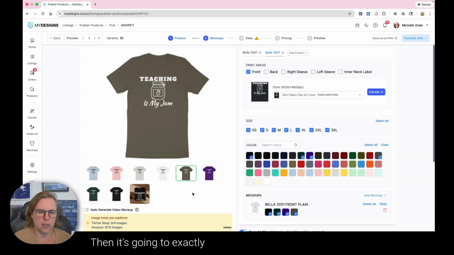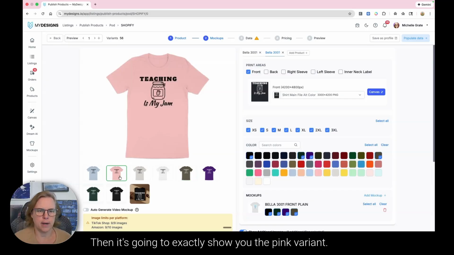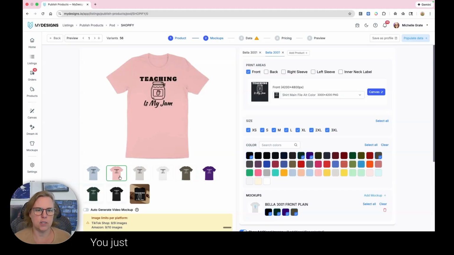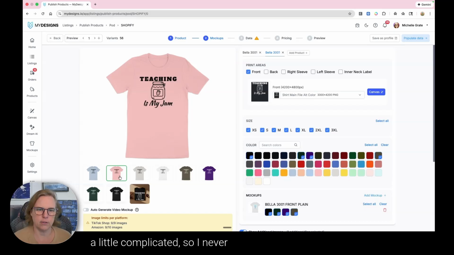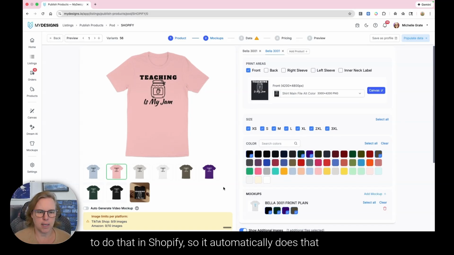Then it's going to exactly show you the pink variant. It doesn't do that in Etsy. You just have different images, but you don't really know which color is connected to. You can set that up over in Etsy, but I always found it to be a little complicated, so I never do. But it's very important to do that in Shopify. So it automatically does that for you.